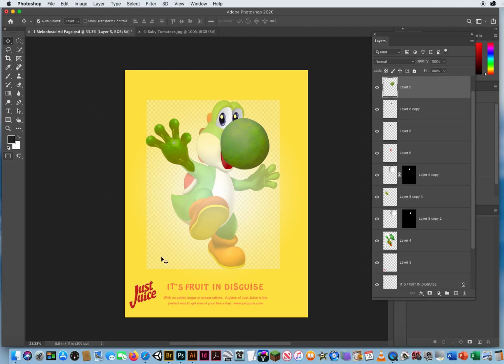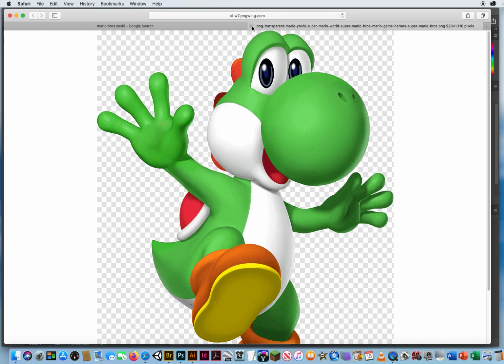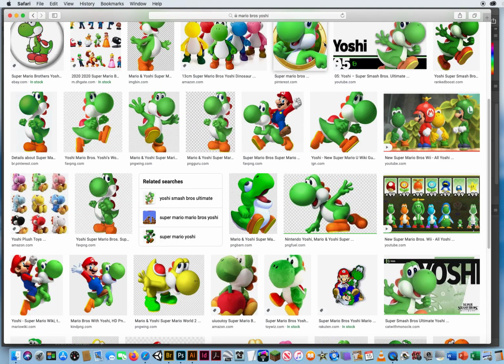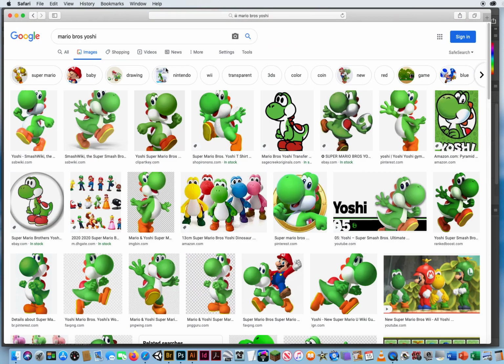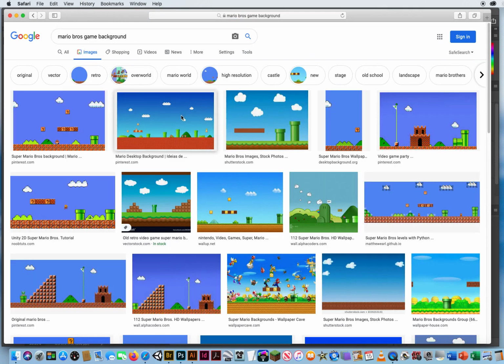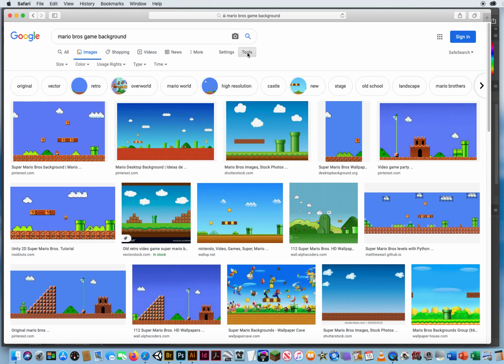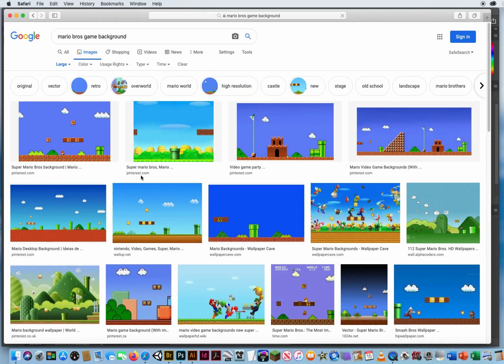If you wanted a different background, go out to Safari. I'll just close this. And let's say I wanted a Mario Brothers background. So I'll just type in Mario Brothers game background. And let's see, okay. What I want to do, since I want that to be my entire background, I'm going to go to Tools, Size, Large. I want large images that are going to be big enough to fill the whole space.